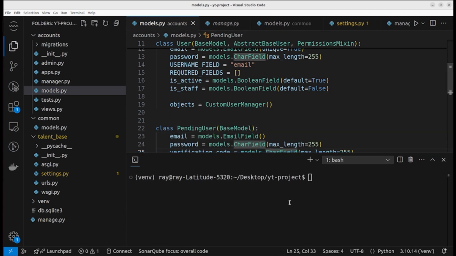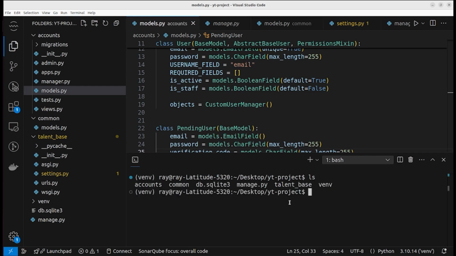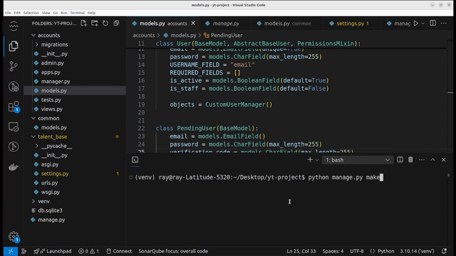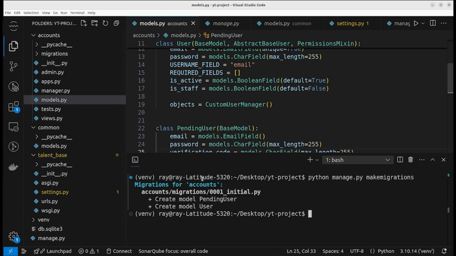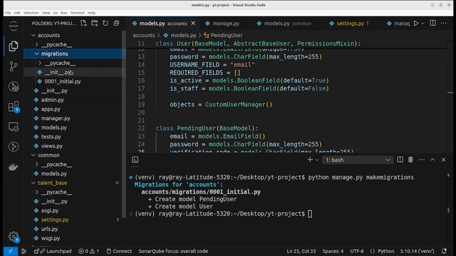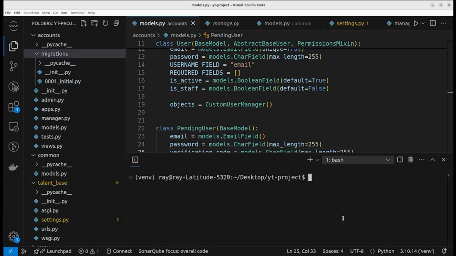Now let us run migration. python manage.py makemigrations. A migration file has been created. python manage.py migrate.